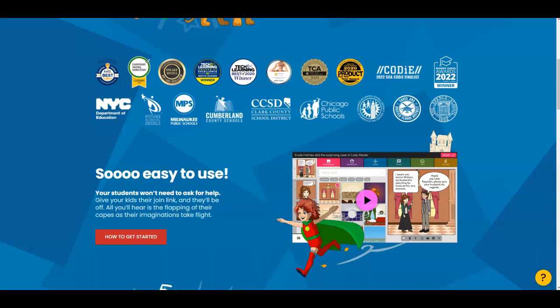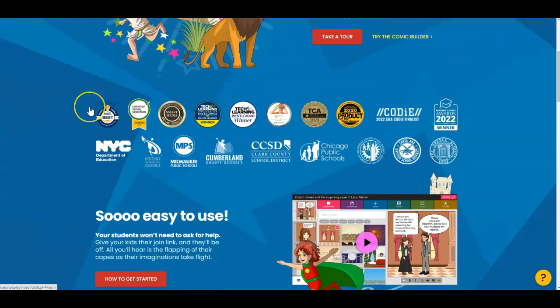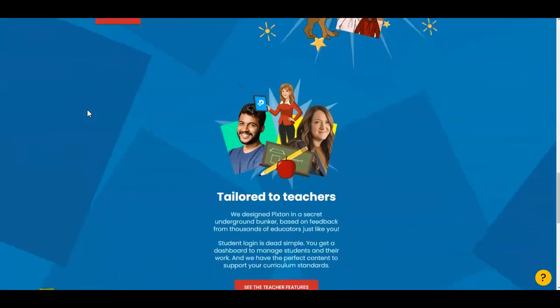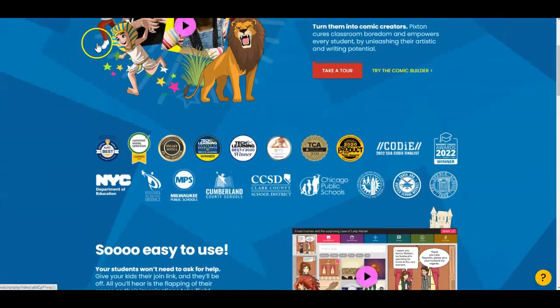I just wanted to give a quick tutorial on the app called Pixton. I'm currently on the home screen, which will give you the opportunity to sign up, log in, or create an account. I chose an educator account because I do act as a teacher outside of going to school, so this was definitely an easier opportunity to diversify my classroom.